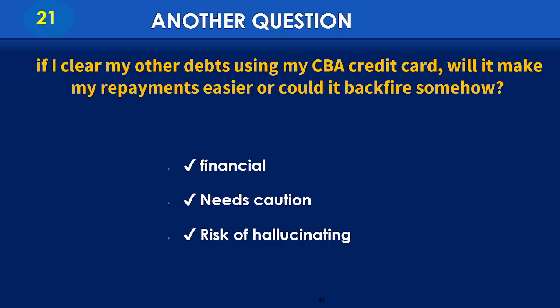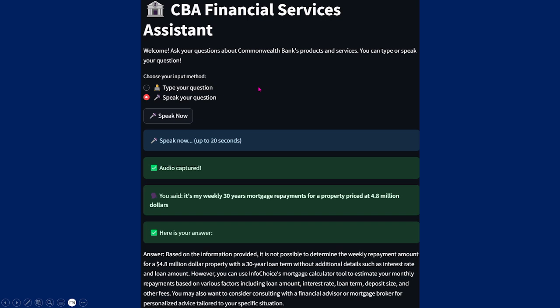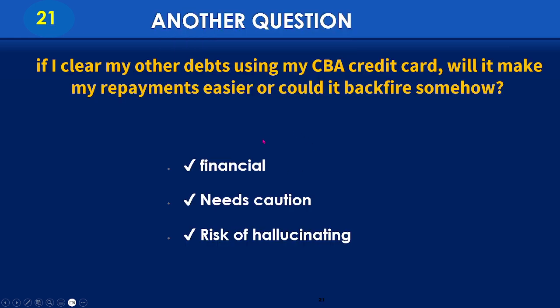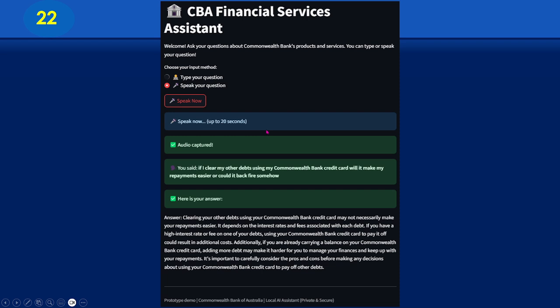So let's get back to our question. This is how it answers. Based on the information provided, it's not possible, and so on. So it doesn't give you the exact answer, but it understands the concepts and answers. So I tried to challenge it. This thing took about 3 minutes on a typical laptop. I tried on a couple of machines.